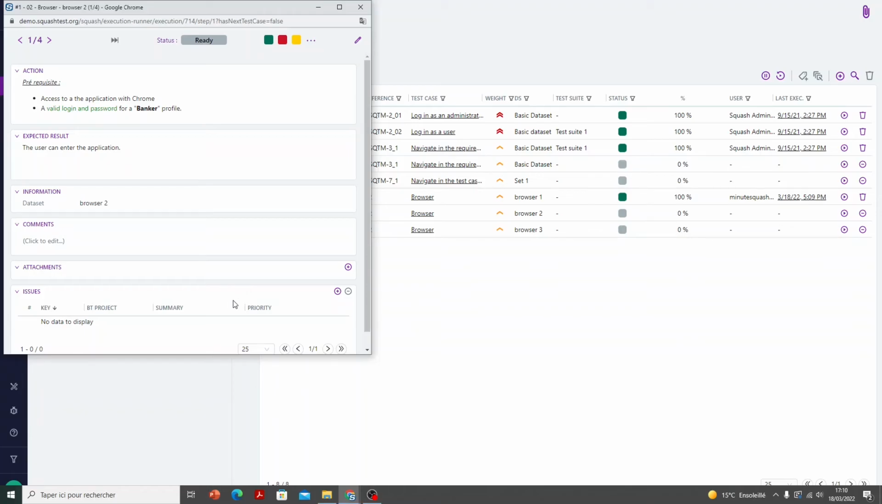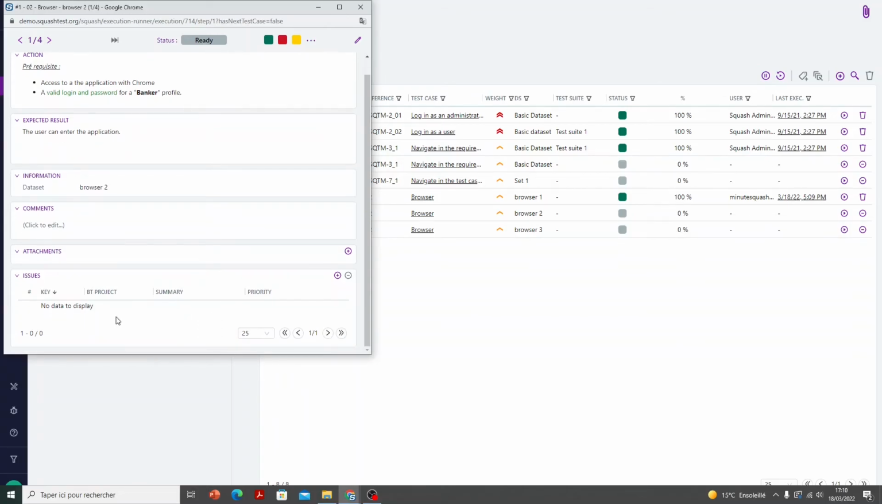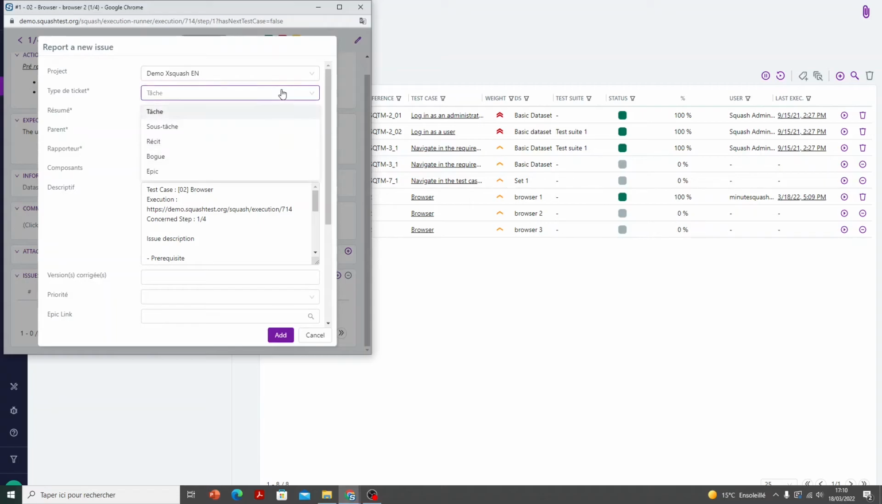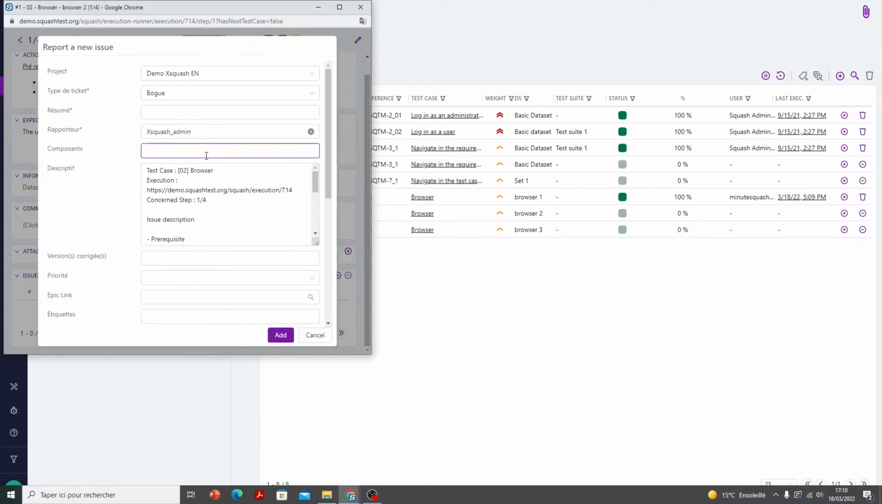If this is the first time you log in with your bug tracker in SquashTM, you will need to enter your credentials before accessing the issue table here. So here I click the plus button and report a new issue. I select the type of ticket bug and enter the error. Note that all the fields that are displayed here are those set up in Jira for a given project and ticket type. The description of the anomaly is automatically pre-filled by Squash with test data to make it easier to reproduce.